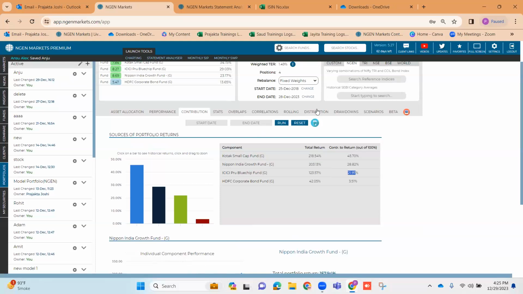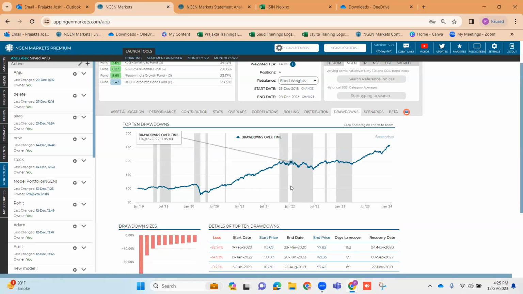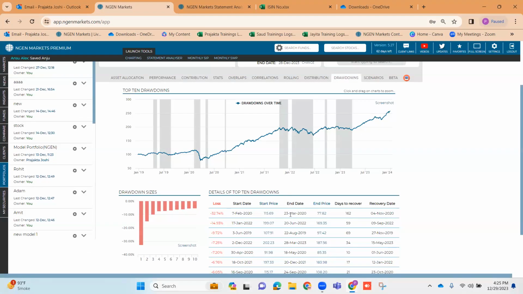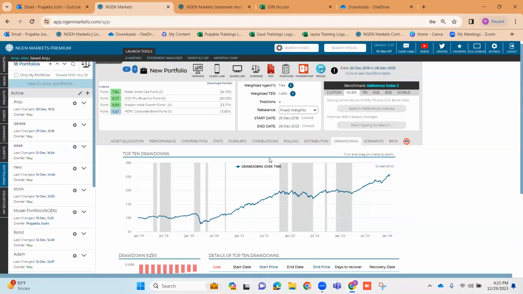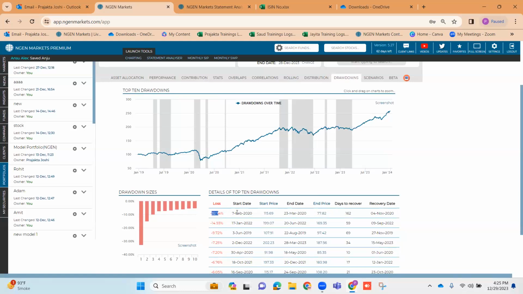Next, we come to the drawdown analysis. Drawdown analysis helps us to identify the strength of the portfolio to bounce back from any loss that has occurred. So here you can see a list of 10 drawdowns, the highest being on the top. The highest drawdown that has occurred in this duration of 5 years is 32%, which started on 7th February 2020 and ended on 23rd March, wherein my weighted average price of the portfolio was at 115 and it fell till 77 rupees.